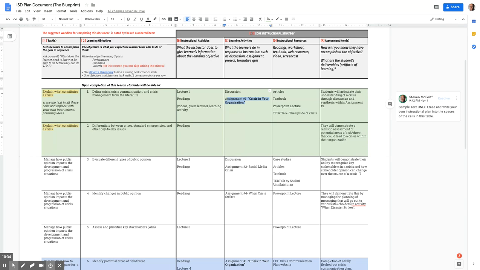The instructor continues. They will demonstrate a realistic assessment of potential areas of risk and threat that could lead to a crisis within their organization. I expect that that description would come out in assignment number 1 and in the discussion that the instructor leads the learners through.